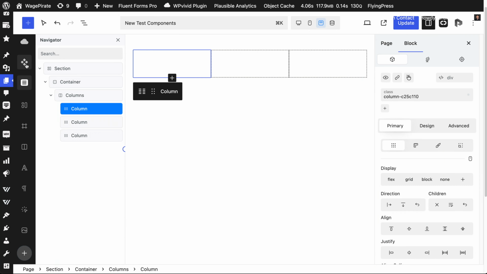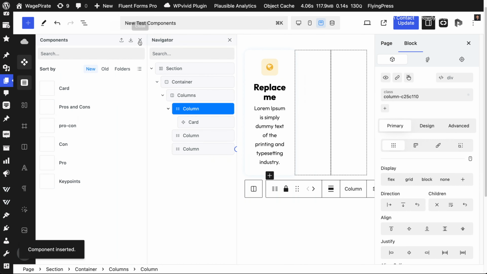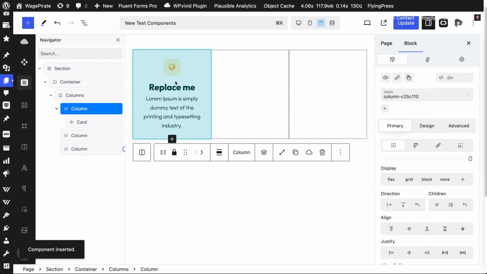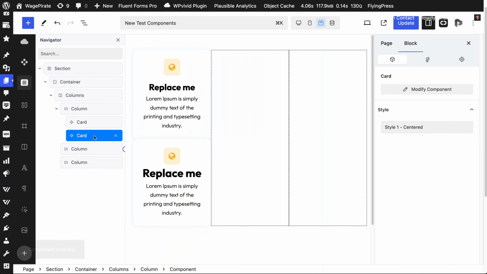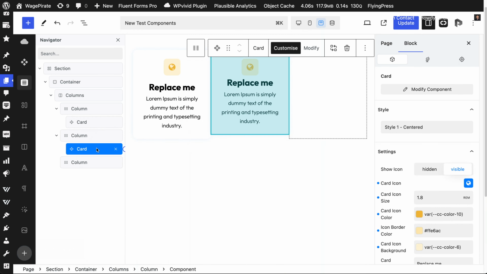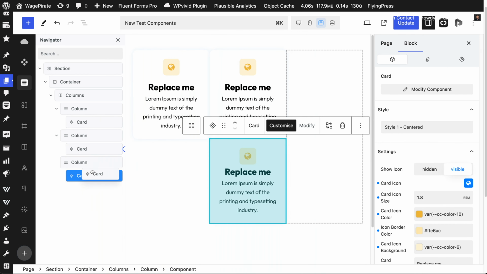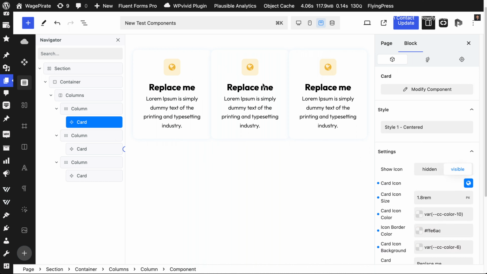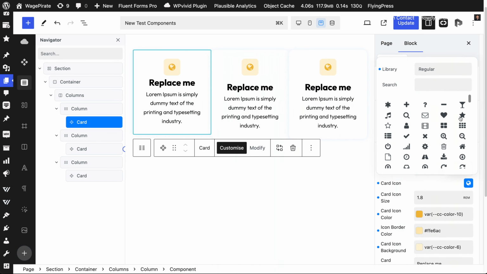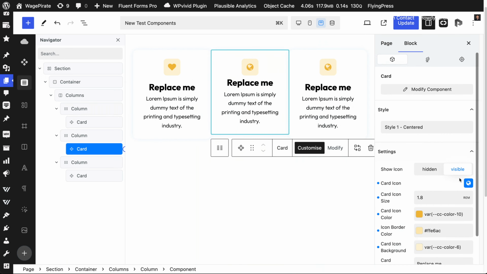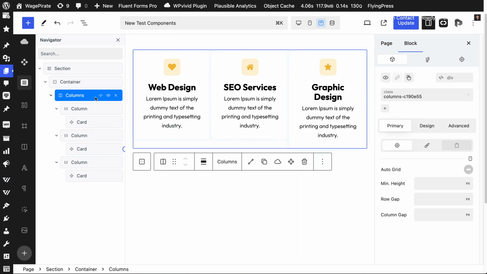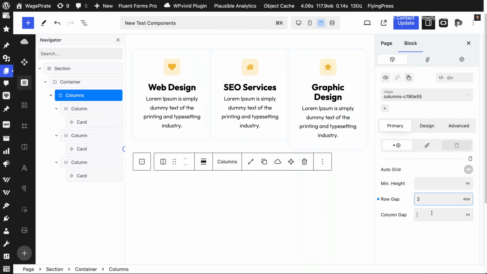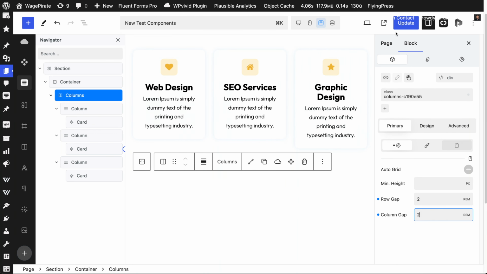And then inside of this column, let's add our card component like that. We're going to leave it as this style 1, which if we click, it's by default style 1. So then let's just duplicate this and put that in the second column, and then duplicate again, put that in the third column. Then click to edit each component. So let's just change this to the heart. This one here will change to the home. This one here will change to the star. Adjust the text. And then on our column, add 2 rems row gap, 2 rems column gap, save.